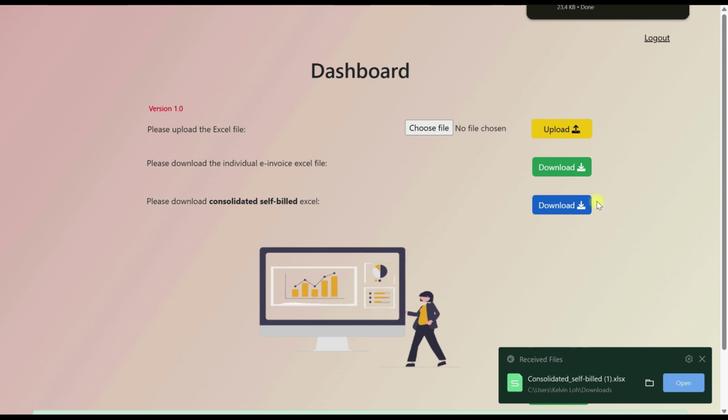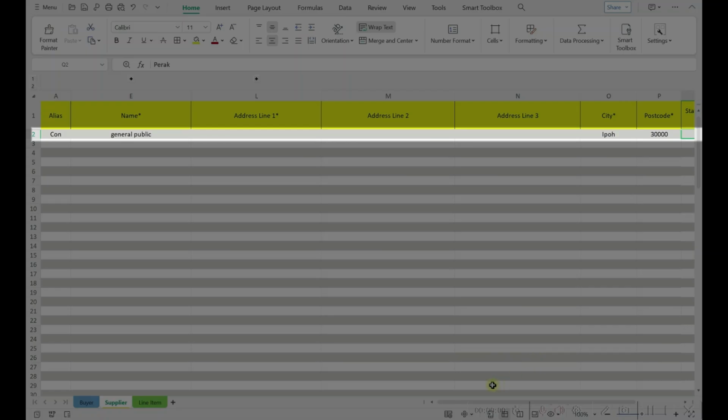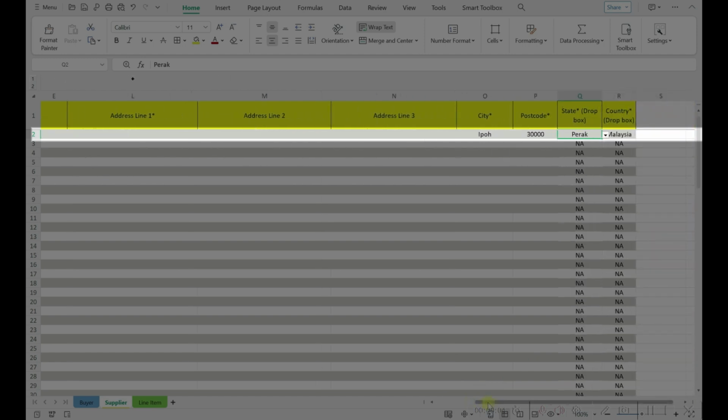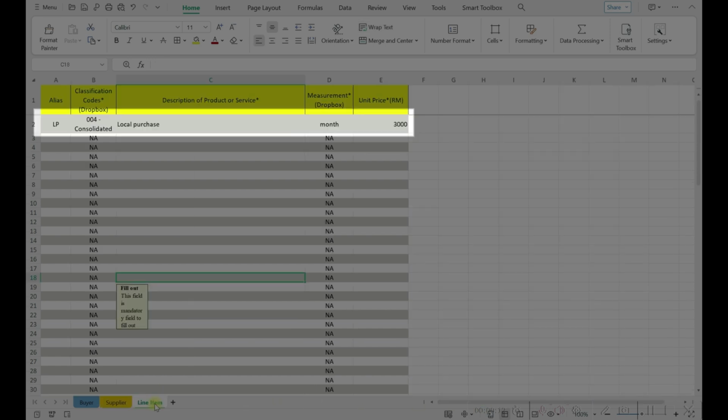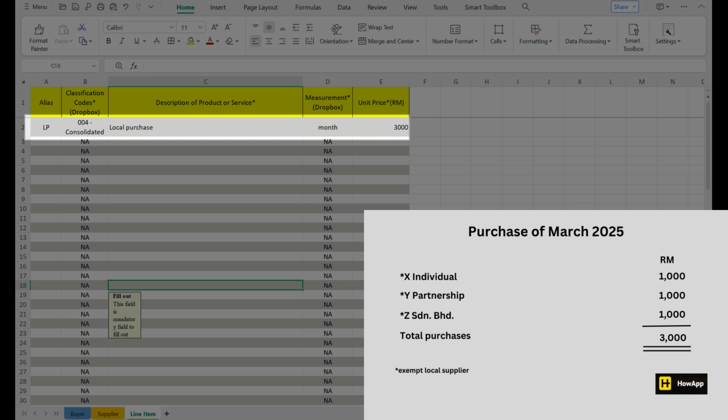The Excel template was downloaded. As usual, I will fill up the buyer tab. However, for the supplier tab, the alias is CON, and I don't need to change anything except edit the state options. Meanwhile, in the line item tab, my line item alias is LP as local purchase. The consolidated code is 004. The measurement is a month, and the amount is the combination of total purchase of 3,000.